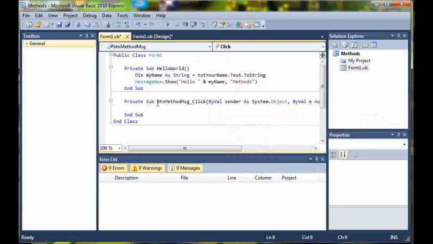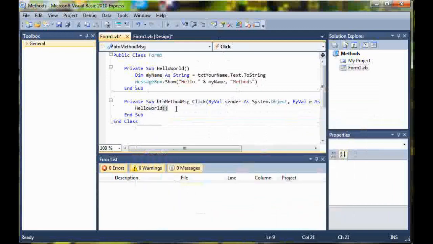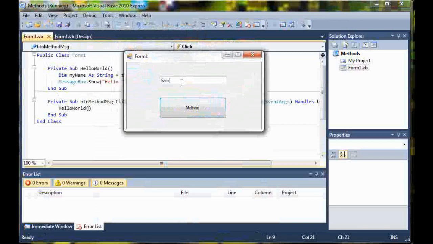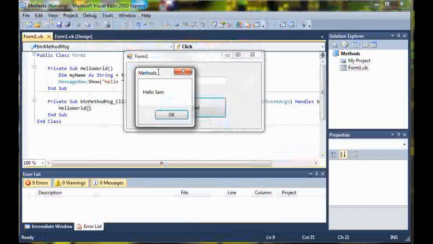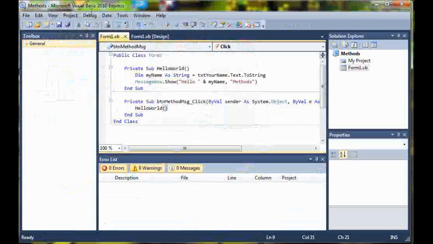So let's come down to the method that handles button dot click, and we'll call our method. So just type in hello world and then two parentheses. Now we'll go ahead and run it. I'll just type in my name, and then when I click on that it says hello Sam. Now I'll come back in here and explain the code.